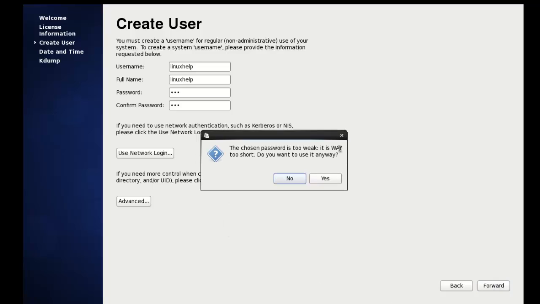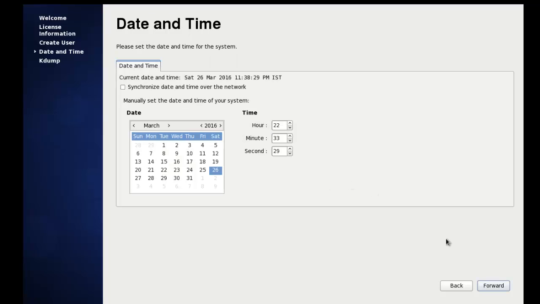So it is a password warning. So give yes to use it anyway, because the password is too short, so the warning is showing. Here the date and time should be modified. Then give forward.